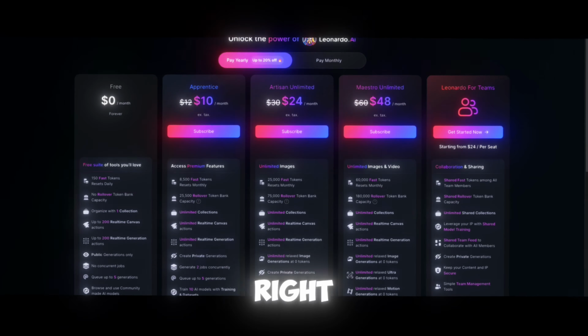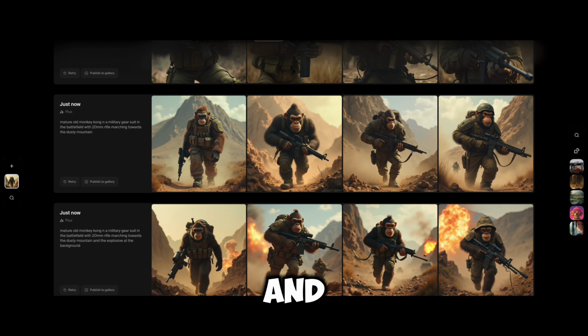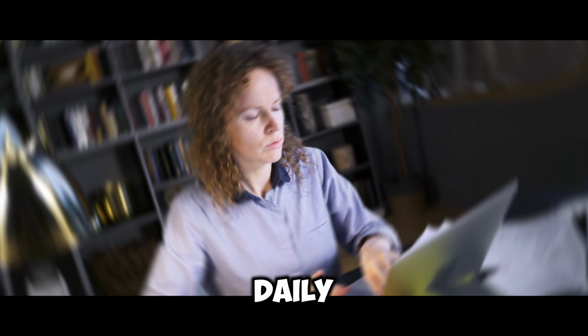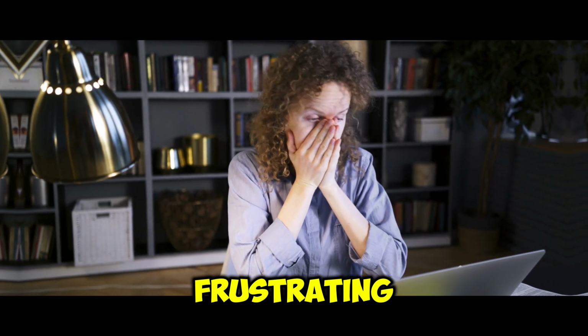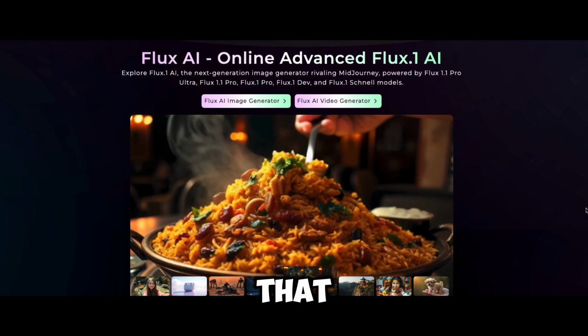You know the struggle, right? You spend hours tweaking your prompt, generating multiple images, and just when you're about to hit the goal, bam, you are hit with the annoying notification: you have reached your daily limit. Frustrating. Now, I'm a huge fan of Flux for generating images, but even that has its limits.